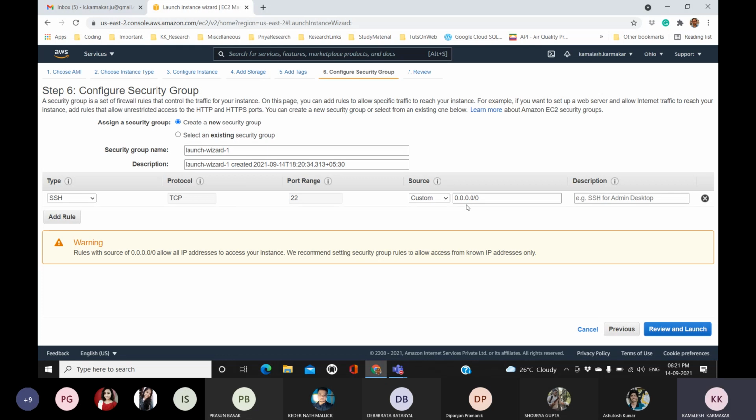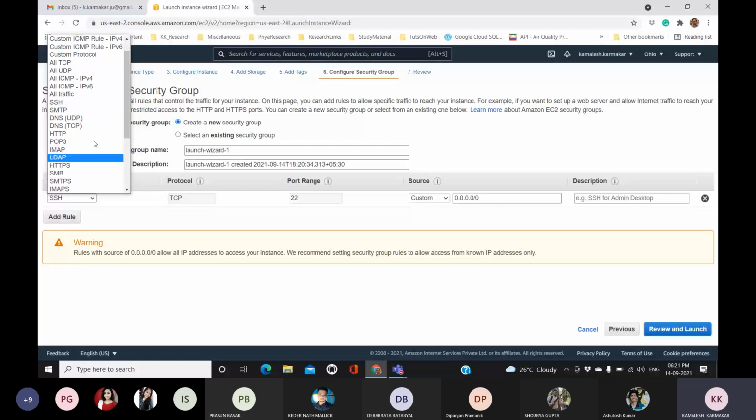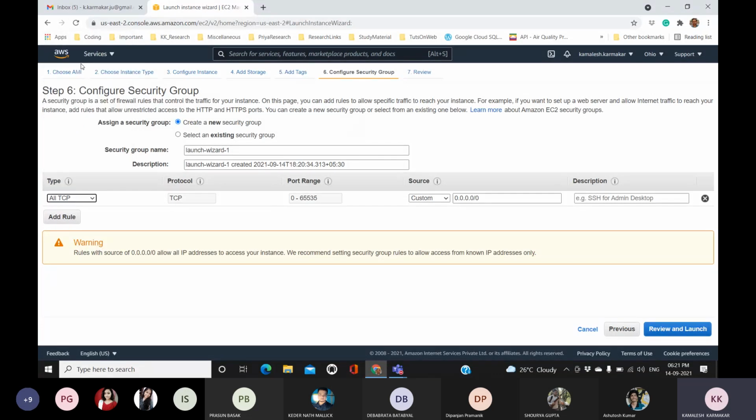It indicates that from any machine you can communicate. But if you want to restrict this, then you have to configure it with some custom IP. You can add some custom IP so that only these machines can access this virtual machine. We are not going to configure it that way. Here, if you say all TCP, that indicates that each and every port will be open, by which you can access this virtual machine from the outer world. Let me make it only SSH, which is running on port number 22.